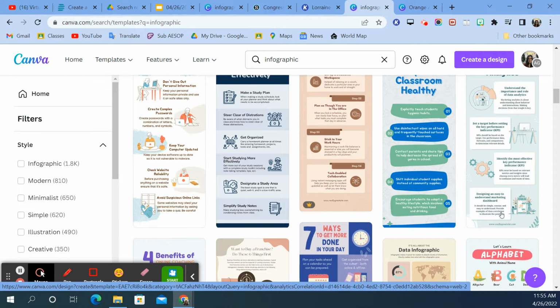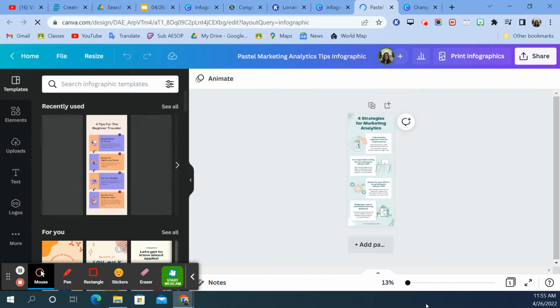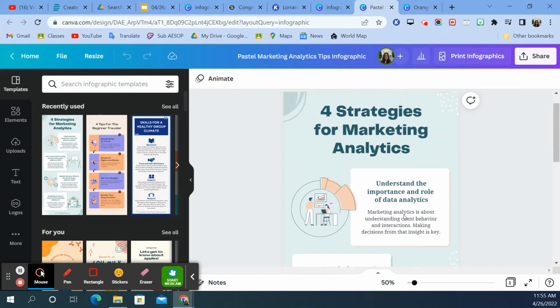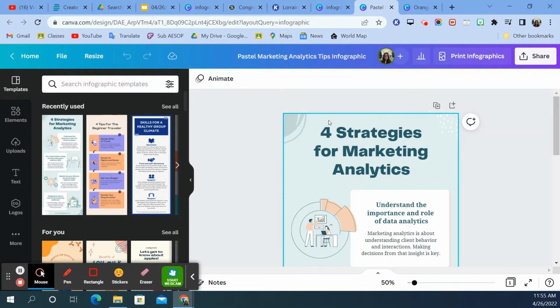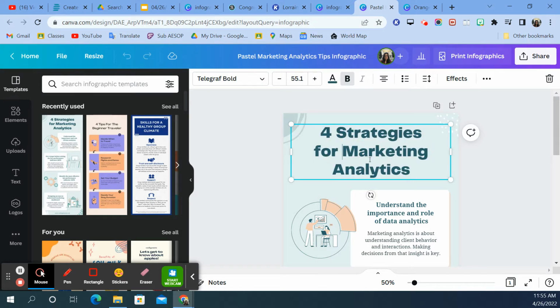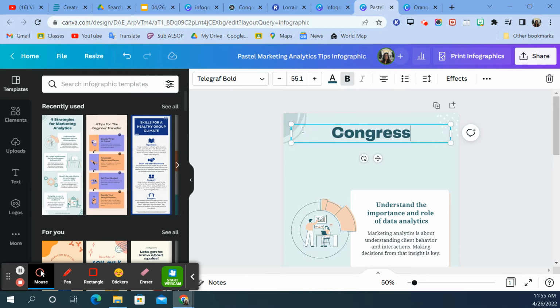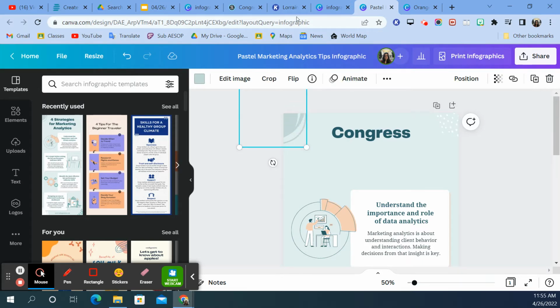This one has 5. Actually, you know what? This one has 4, and it actually says 4 in the title. So I'm going to click open this one. I'm going to make it bigger so I know what I'm working with. It says 4 strategies for marketing analytics. Well, I'm not doing that. I'm talking about Congress, right? So I'm going to go back up here and give this a new title. And I have a new title. There is a graphic up here, but this isn't relevant to the topic.